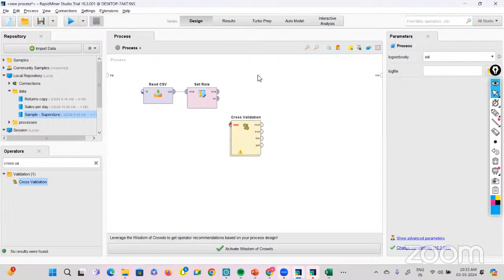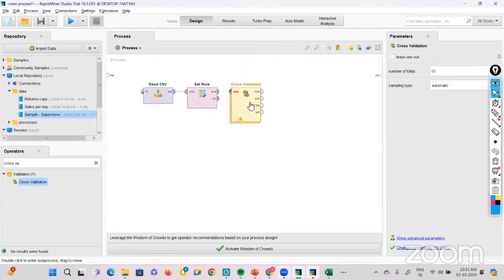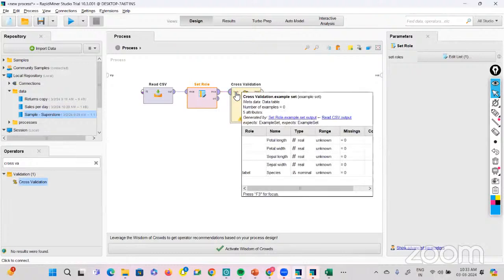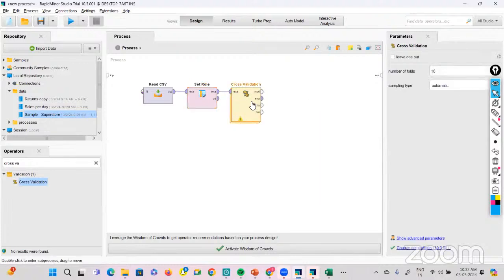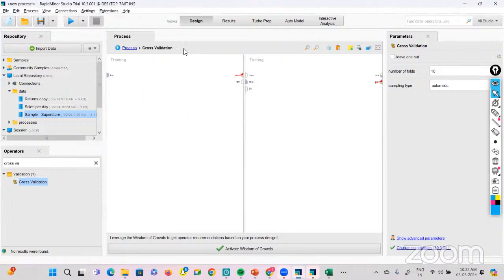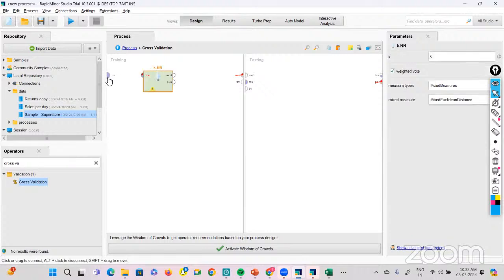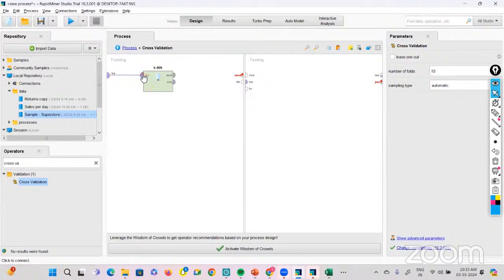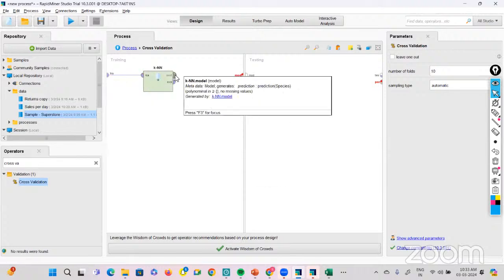So what did I do? I've just loaded my data and then set a role, where species is equal to label. And then I've created KNN, but I did not create anything yet because first I want to have cross validation. After that, I'll give the output of set role to this cross validation as input. Now I'll double click on this. Once I double click on this, I will get the training and testing phase. So now you have to give the KNN algorithm in the training. You have to establish the connection, and you have to establish the connection between model and model as well.